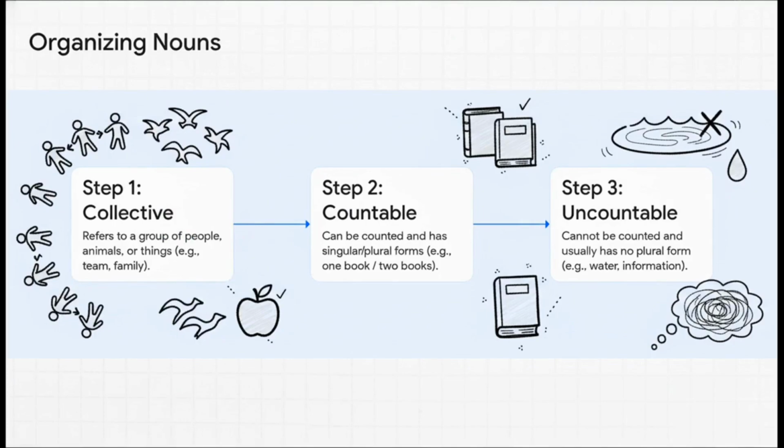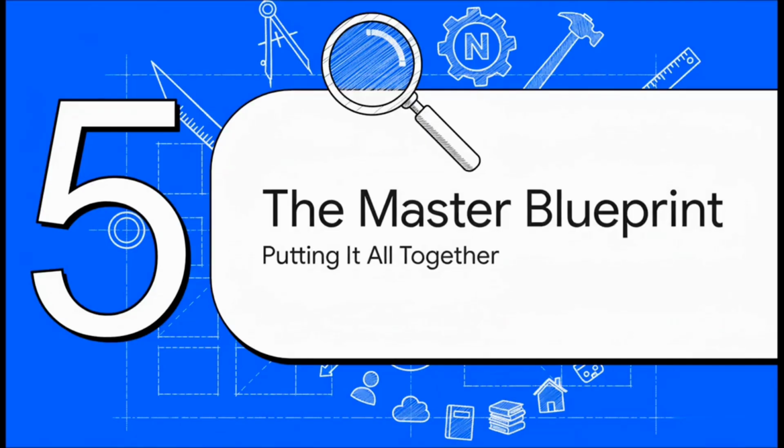First up, a collective noun is just a single word that stands for a whole group, like a team or a family. Then we've got countable nouns, and I mean, the name says it all, right? You can count them. 1 book, 2 books, easy. And finally, uncountable nouns. You wouldn't say 1 water or 2 informations, would you? It just sounds wrong. These nouns are seen as a whole, a mass that you can't really separate into individual pieces. And that's it. We've pulled all 7 of the essential tools out of the box, we've defined them, we've sorted them, so now let's just lay them all out and take a look at the complete master blueprint.